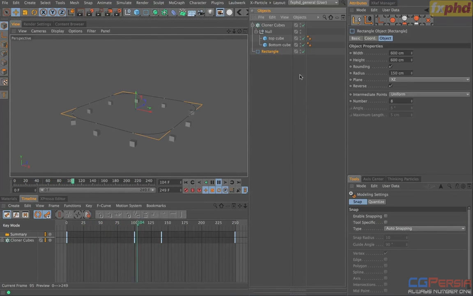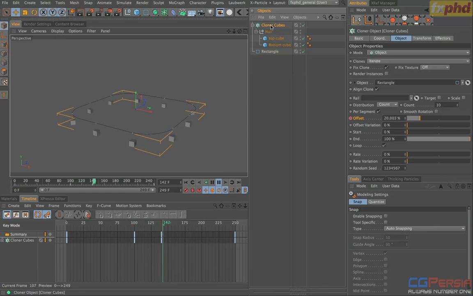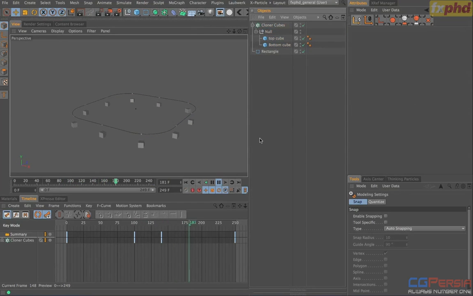Now there's a few reasons for that. Maybe there aren't enough points on our spline, so we can increase the number here. You can see that does help, but there's actually an option in the cloner. When you clone onto splines, or if you use a spline effector, we have this smooth rotation parameter here. And more often than not, if you enable that, that will fix those kind of stepping or jerky rotation moments. So you can see we've got our objects traveling around the spline.